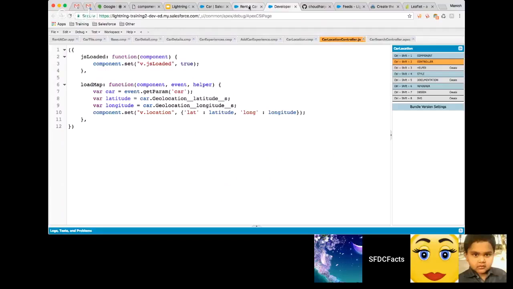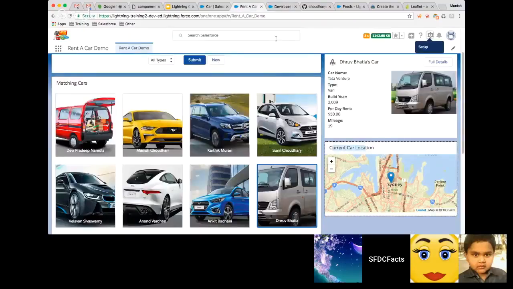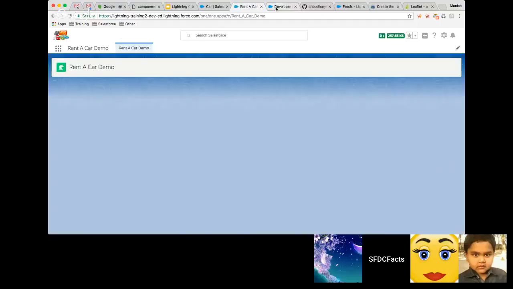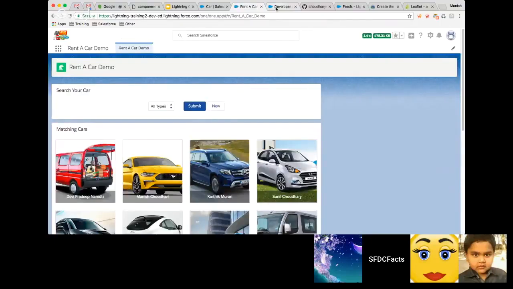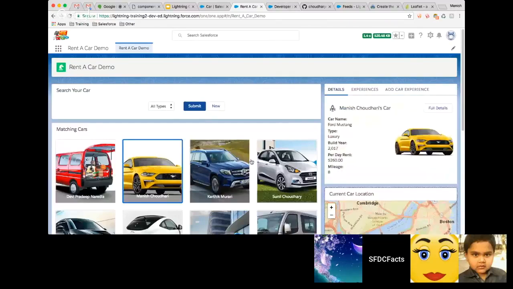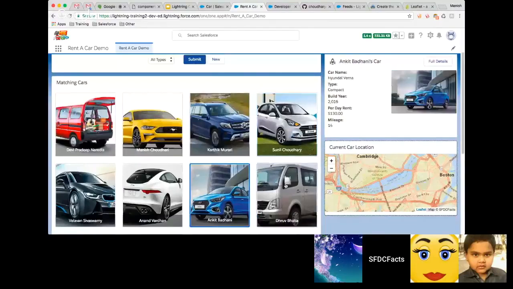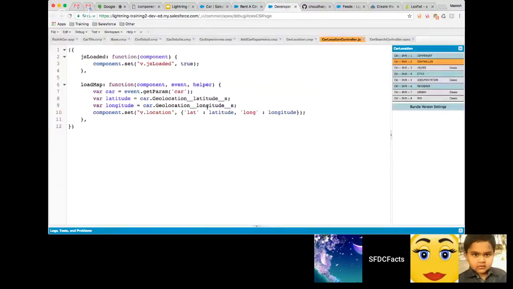Save it, clear the cache, reload the page. Now it should display the location of the currently selected car instead of showing the same location again and again. So let's see. Okay, it's not showing any location at all. So what did we do wrong?